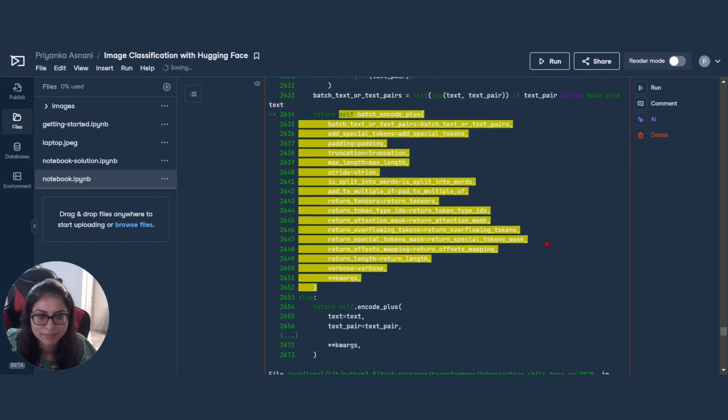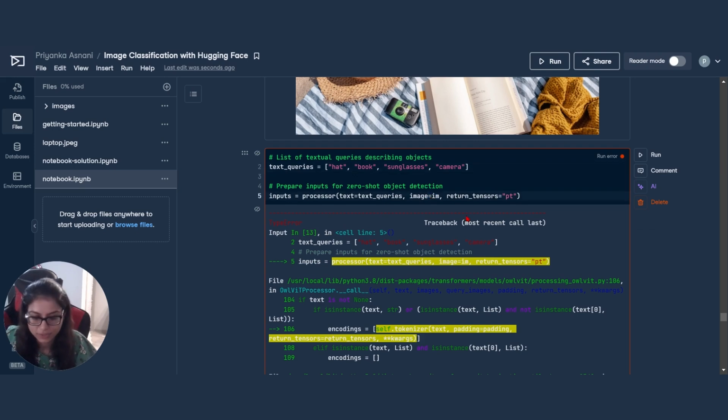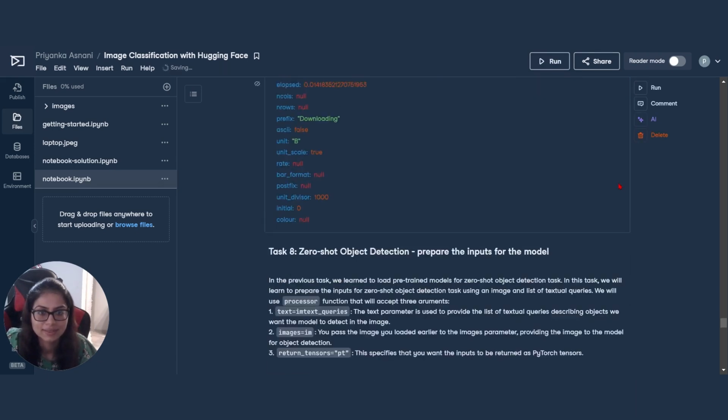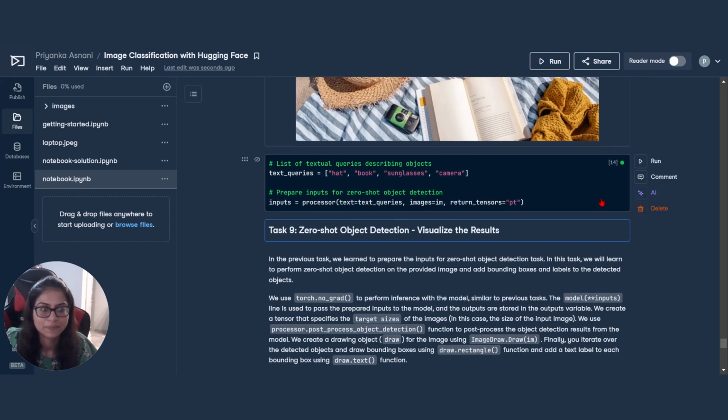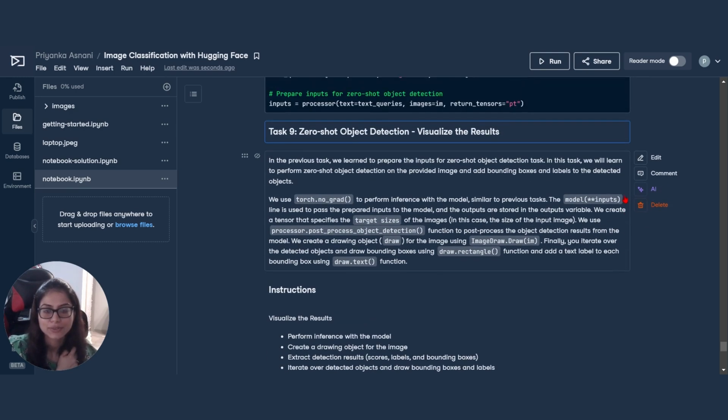Okay, I made a mistake here. It should be images. Yeah, so now we are able to run the cell successfully. Now we are going to do our inference. We are going to feed this image and the features that we extracted in the previous step into the model to get the model inference for our image. And this model will be able to detect objects in the image that we provided.